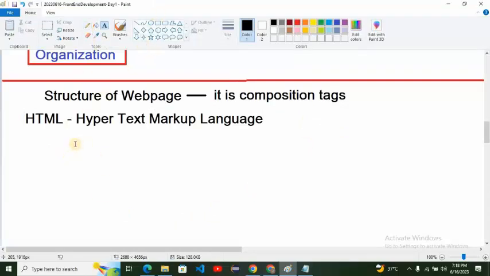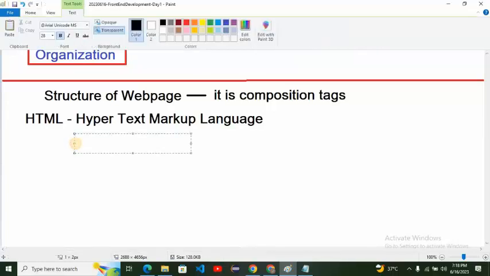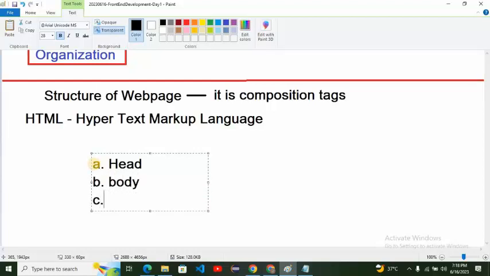How? First of all, head will be there. Head section. This is the sub part of main block. Part A is head part. Part B is body part. Part C is foot part. I think it's almost like a human body. Head will be there. Foot will be there. And body will be there.